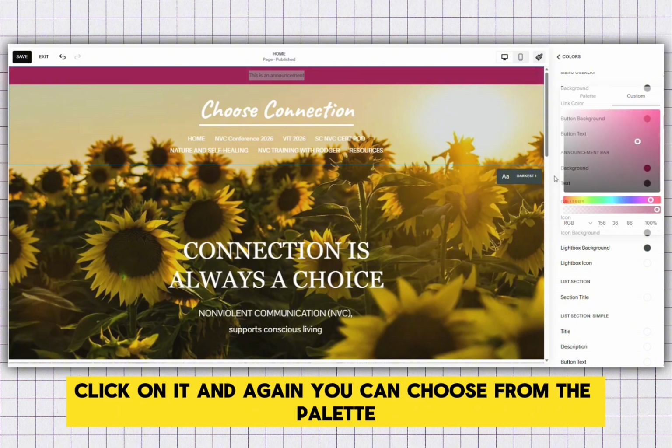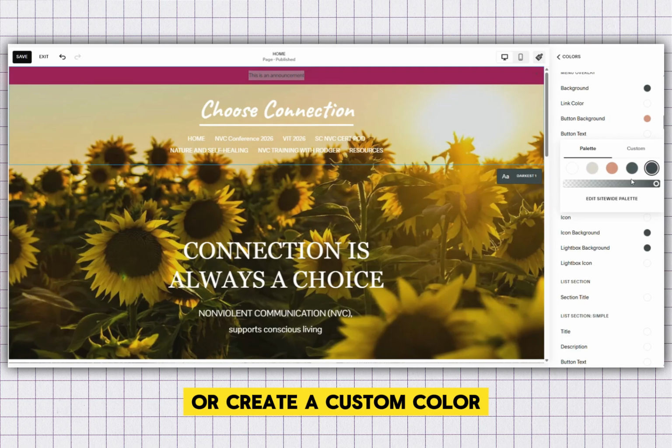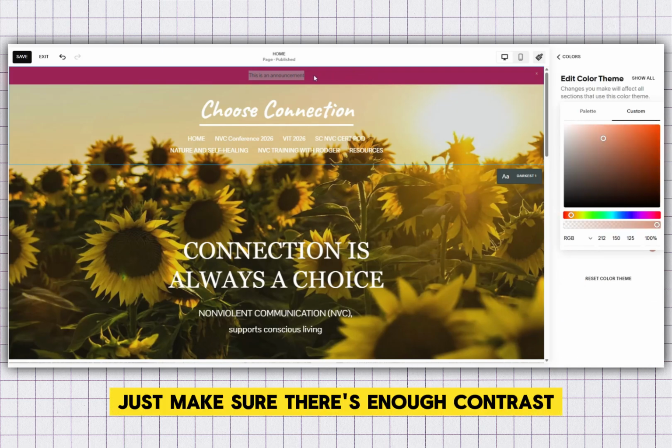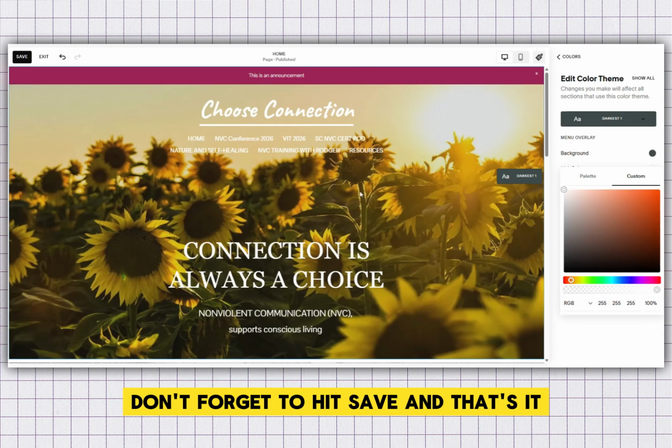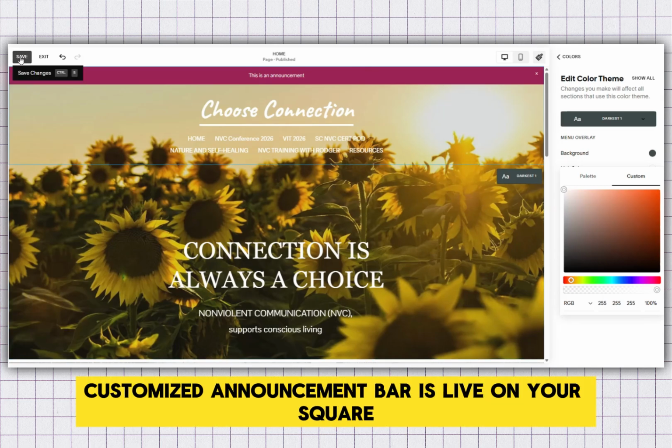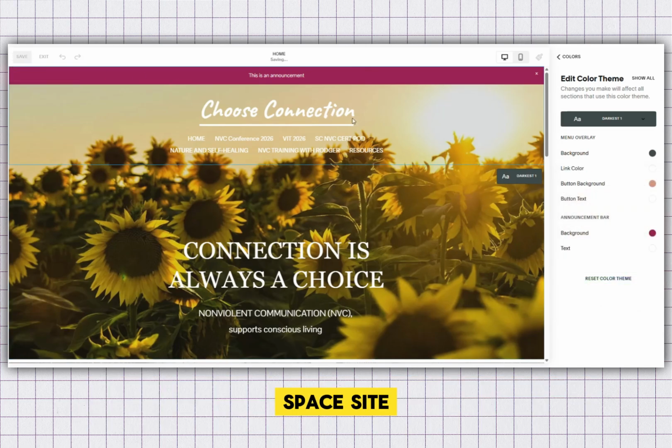Click on it, and again, you can choose from the palette or create a custom color that complements your background. Just make sure there's enough contrast so your text is easy to read. Once you're happy with the colors, don't forget to hit Save. And that's it. Your new customized announcement bar is live on your Squarespace site.